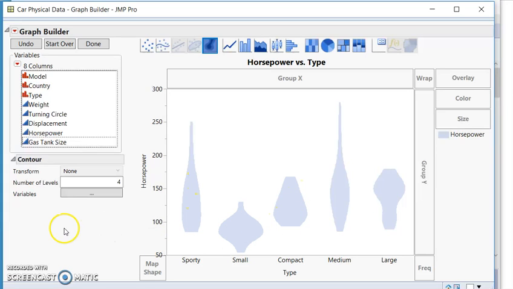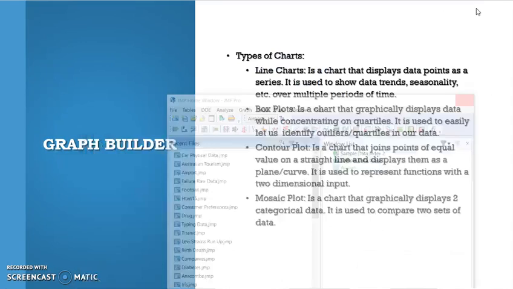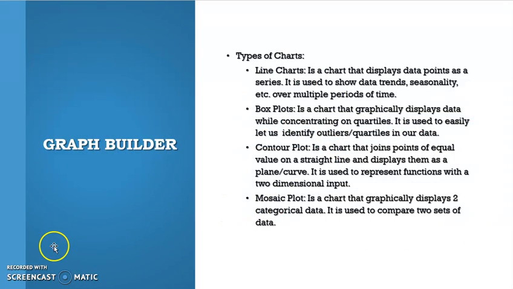And now let's go with the last one, which would be the mosaic plot. It is a chart that graphically displays two categorical data, and it is used to compare two sets of data. Now let's see how it looks in JMP.